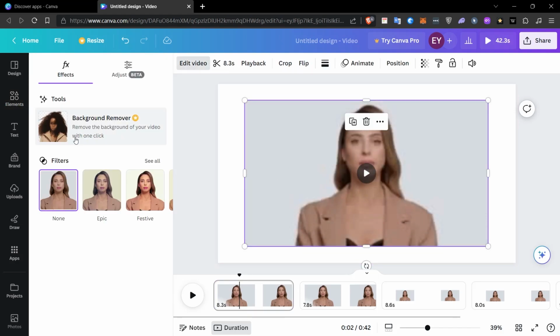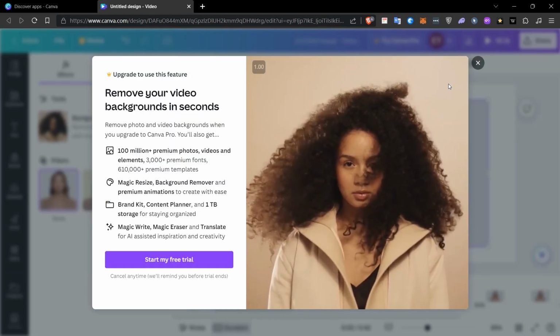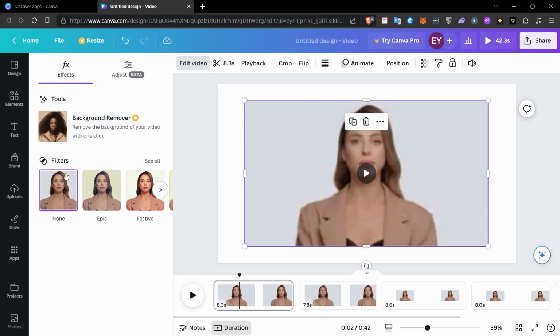After selecting a video, you can click on Edit Video. You will find a background remover feature. However, note that this is a paid feature. Canva offers a plethora of other features too. For instance, there is a filter section where you can apply various filters to your videos.